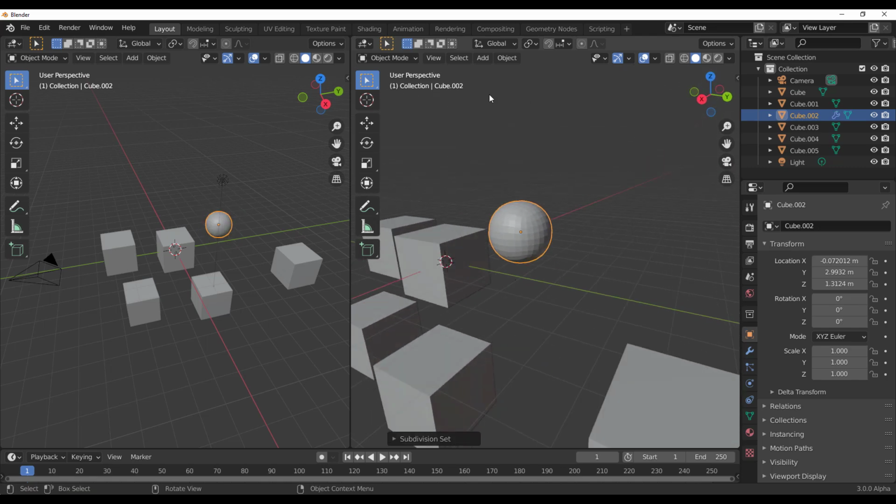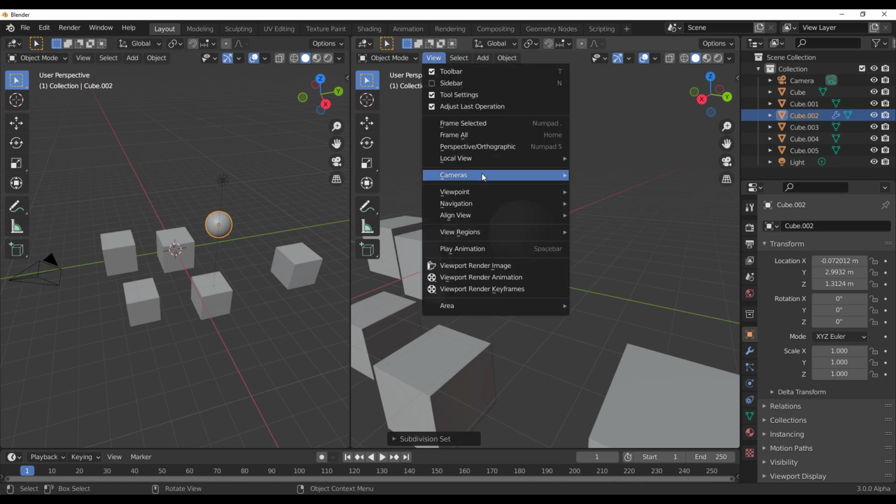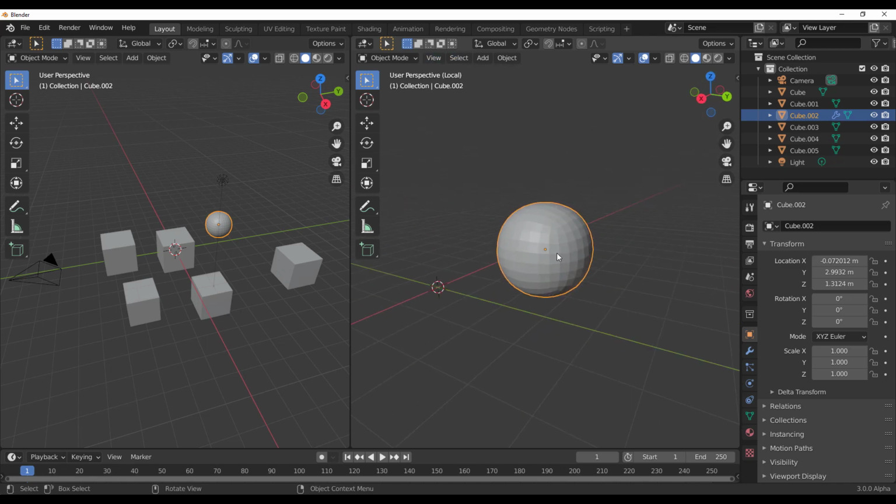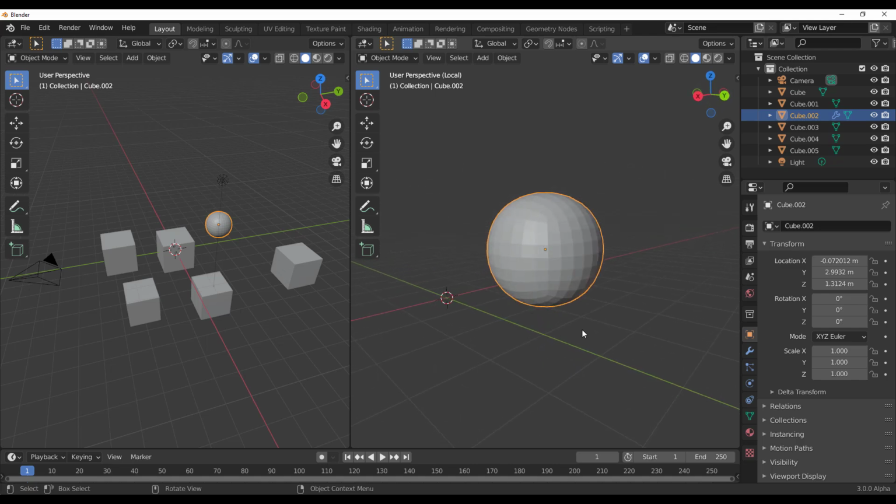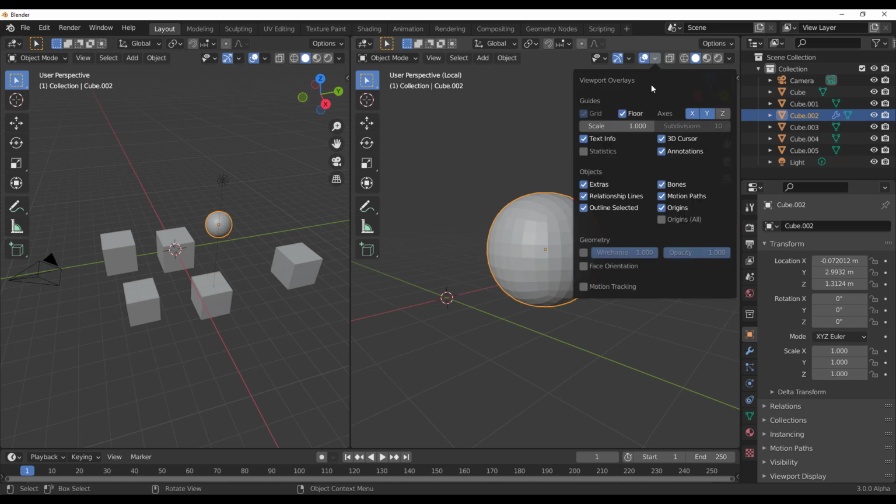And with this selected, if I go over to where we have the view, go down to local view and toggle local view, you would notice that we have just this object within this particular viewport. Now the new update here deals with the fact that you can now have a very cool heads-up display for individual objects that exist within a given viewport.